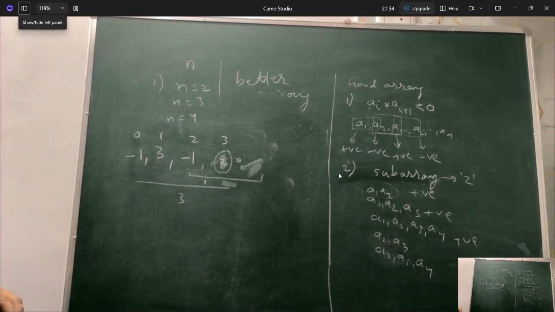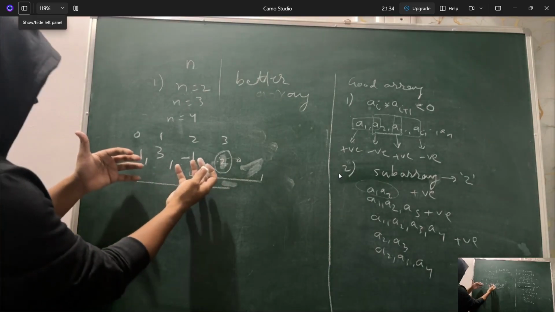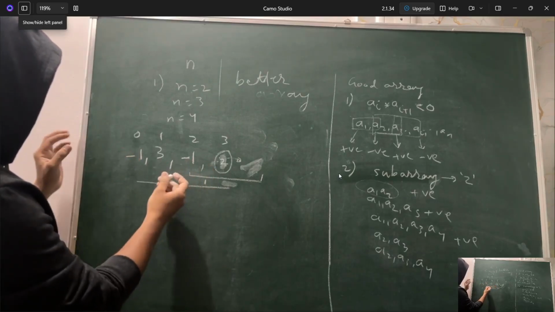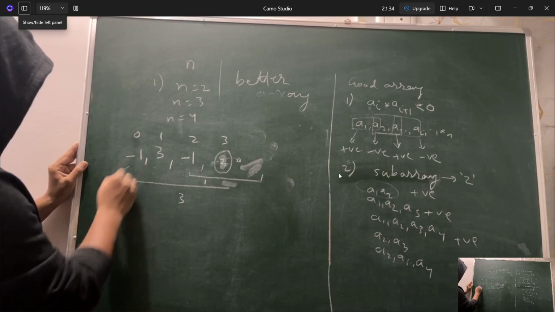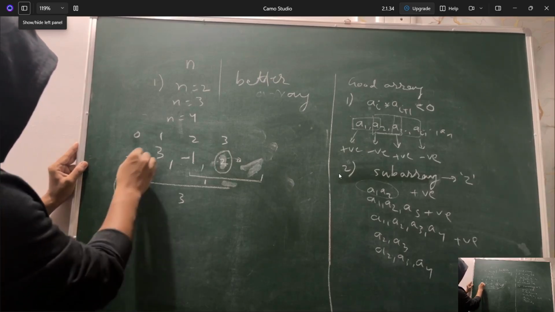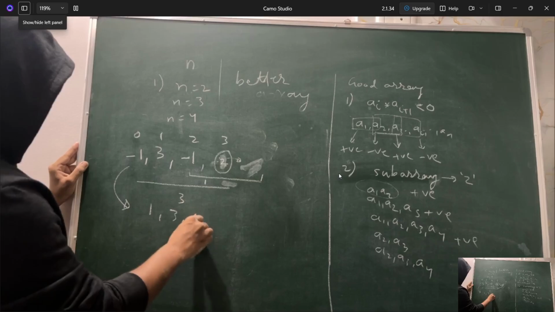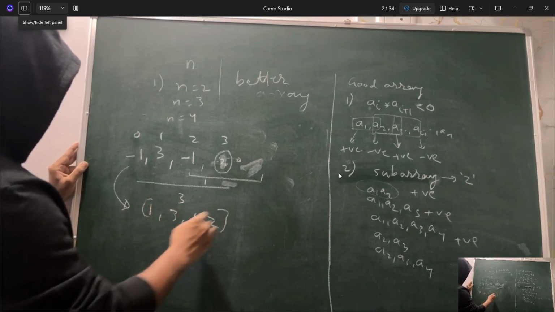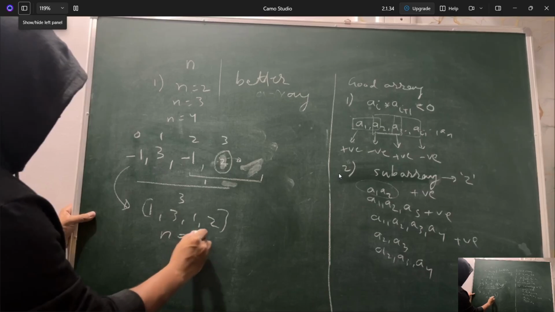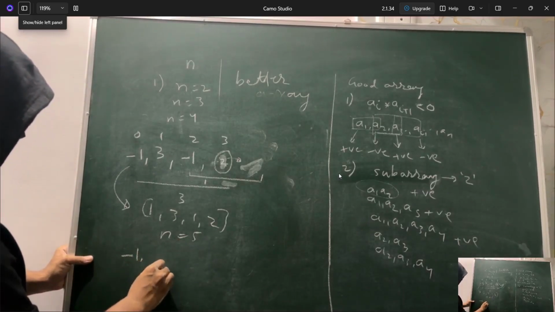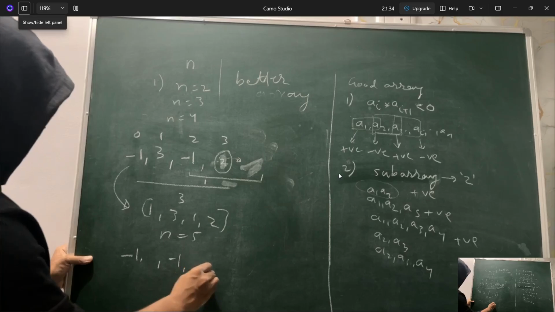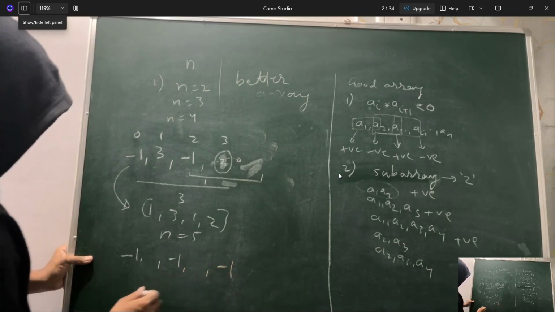So I think you guys are getting it. This is how the array will look. And in order to find the lexicographically smallest, you will have to take mod values. And this is your lexicographically smallest. When n is 5, minus 1 will be the start, and you will have to find the middle element. You have minus 1, the middle element you will take minus 1.